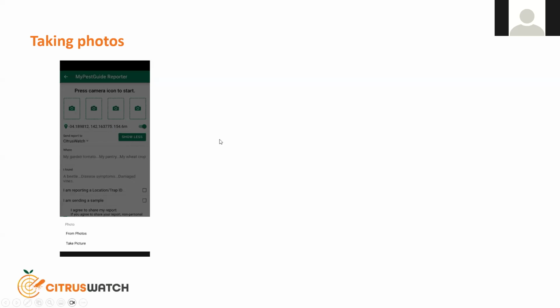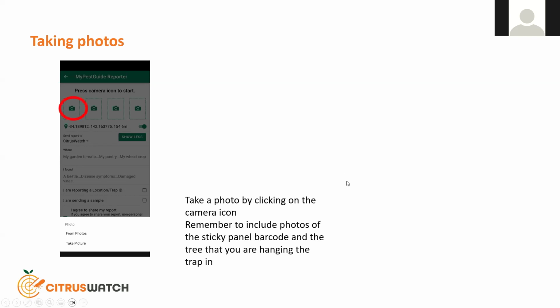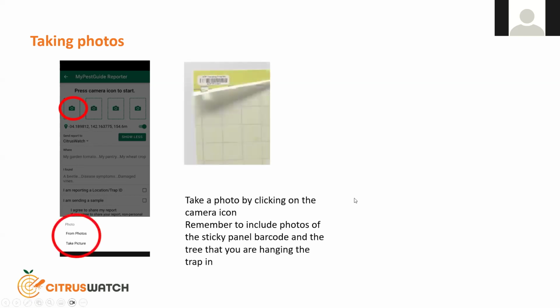By clicking on the little camera icon, you can open up a photo. You can either load a photo in that you've already taken, if you've previously taken the photos before you started building the report, or you can just click take picture and that will open up your camera. So the first thing that we ask you to do is take a photo of the barcode. This is just a fallback if for whatever reason the information that you enter later about the barcode doesn't come through. So we've at least got a photo of it just as a double check.